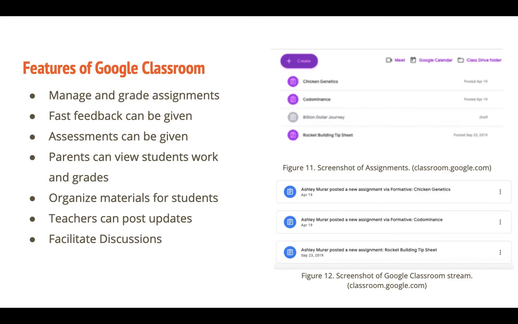The features of Google Classroom consist of teachers can manage and grade assignments, fast feedback can be given, assessments can be given, parents can view student work and grades, organize materials for students, teachers can post updates, facilitate discussions, and students can collaborate with their peers. Figure 11 shows some examples of assignments that I have created for my students within Google Classroom. Figure 12 is a screenshot of what my Google Classroom stream looks like.